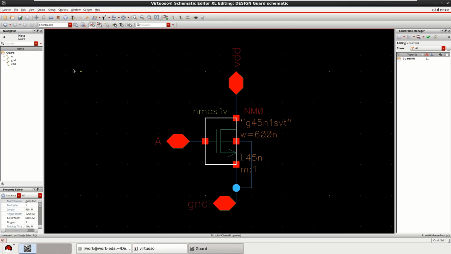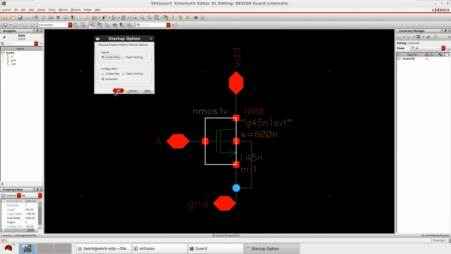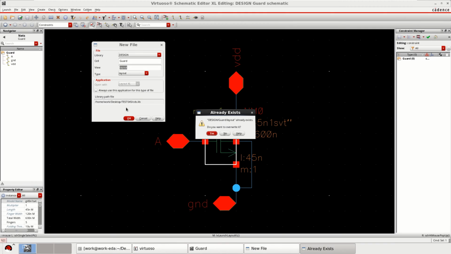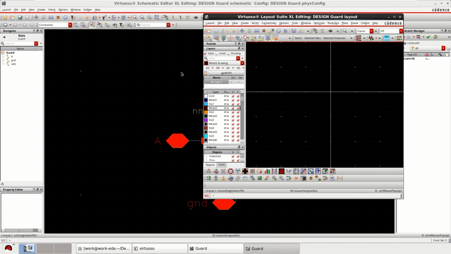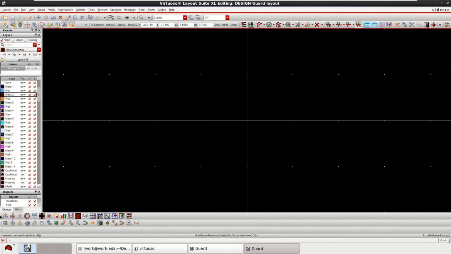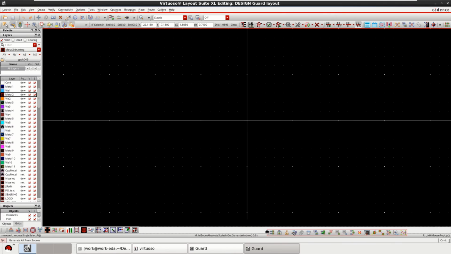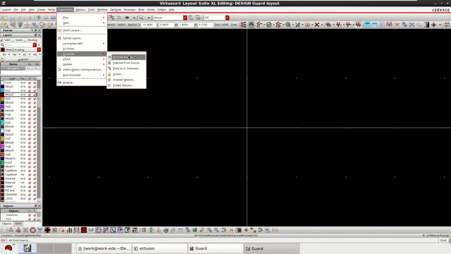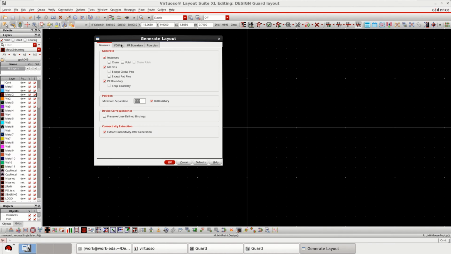So check and save the design. Go to launch, Layout XL, create new. The view is layout. Click OK. It opens another window. Go to connectivity, generate all from source. The minimum separation is 0.12 and within the PR boundary.